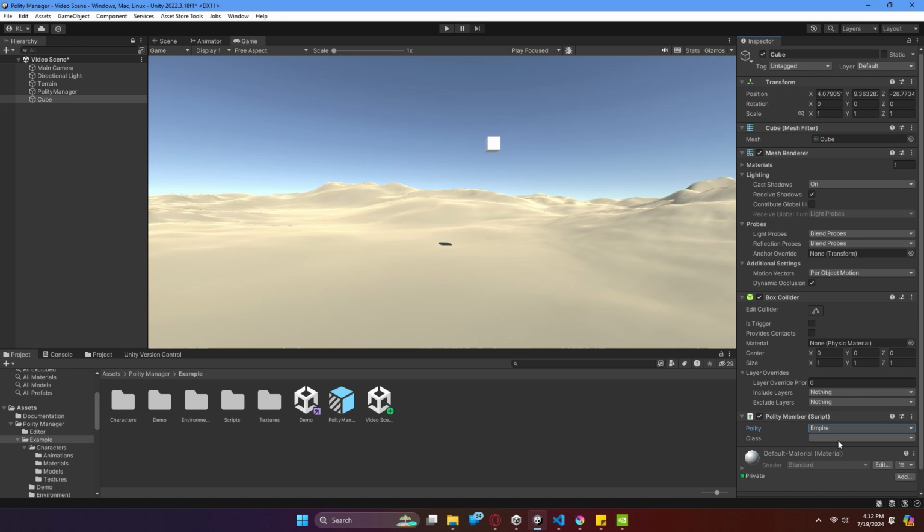Because the polity member is not required to be in a class or faction, but it does need to belong to a polity. A blank dropdown simply means that this polity member does not belong to a class, but if I click on it, you can see all the classes for this polity. And if I choose the patrician class, another dropdown appears for me to choose a faction associated with that class.